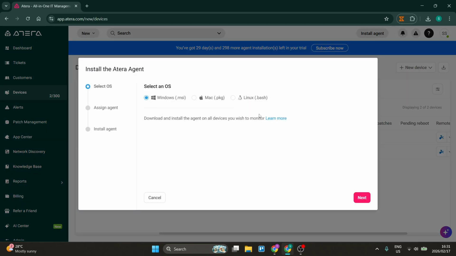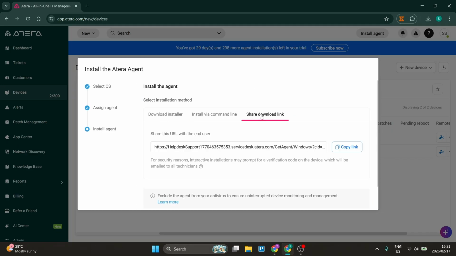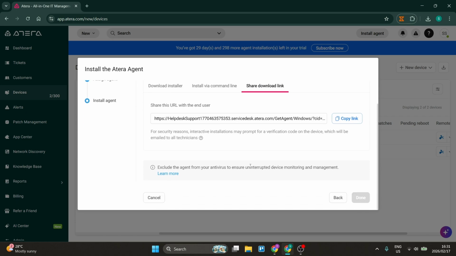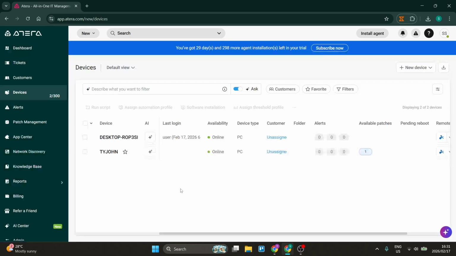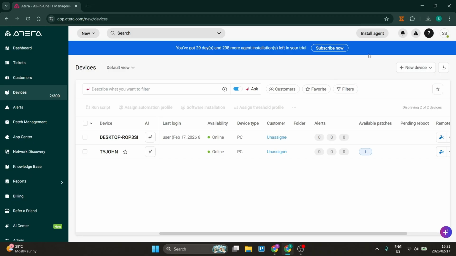Choose the operating system of the device that you want to connect with. Click on next. Over here, click on next. Click on share download link, copy that link and send it to the person that you are wanting to connect to, and they will install a program that looks like this. It is the RMM client. That is what they will receive. They'll install that and they'll be able to run it on their system.